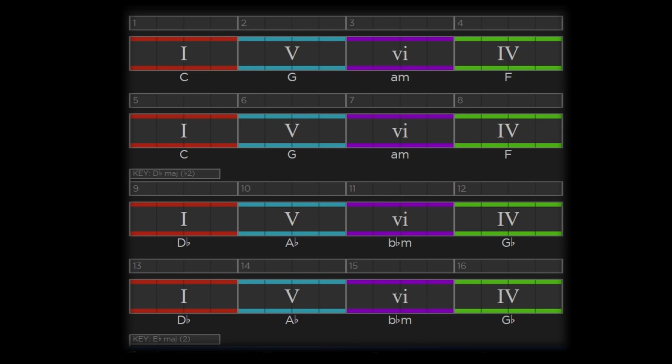We'll use our same progression from before in this example, starting in C major, shifting up half a step to D flat major, and then finally shifting up a whole step to E flat major.